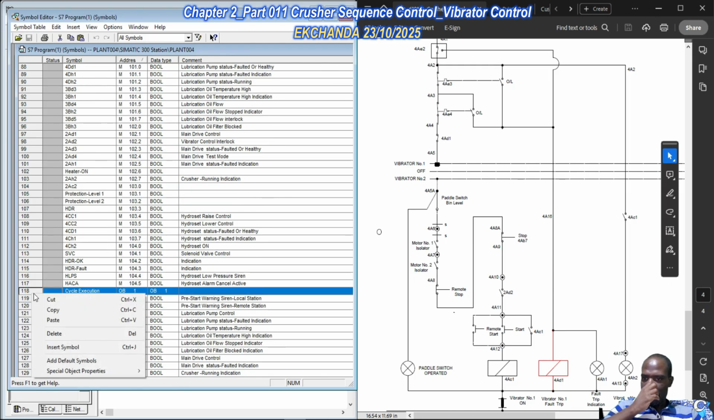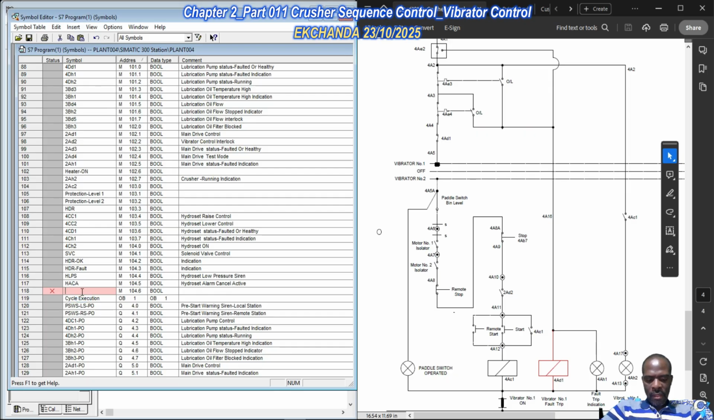Okay, set symbol. So vibrator 1 paddle switch operated. So we have vibrator number 1 paddle switch operated. Okay, so V1 as vibrator number 1, P paddle switch, paddle SW switch or operated. You can do it whichever way you want, but this makes sense for me. So this takes care of this.